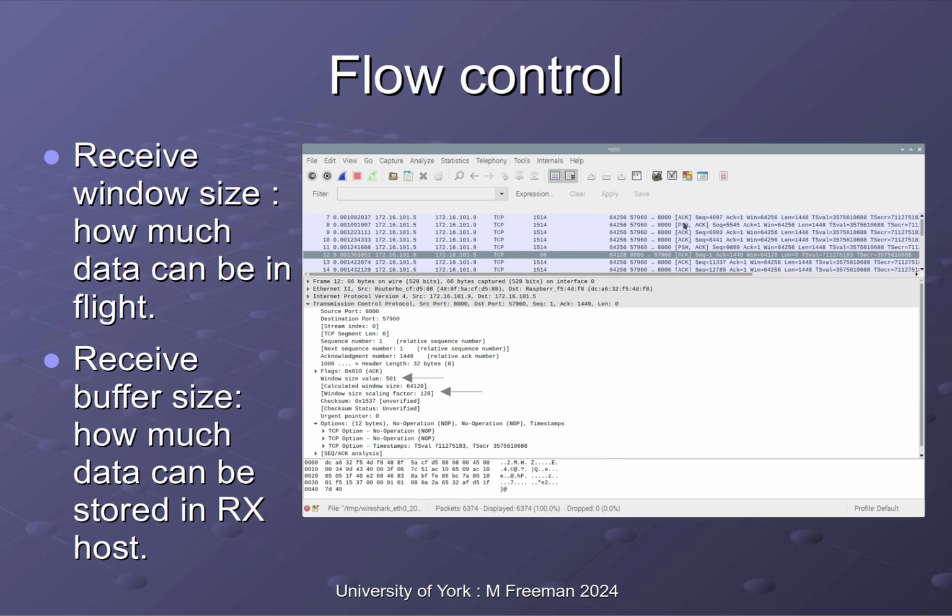And again, you can confirm your suspicions. Obviously, this one also has the push flag set, signaling that this data should be pushed up to the application layer.